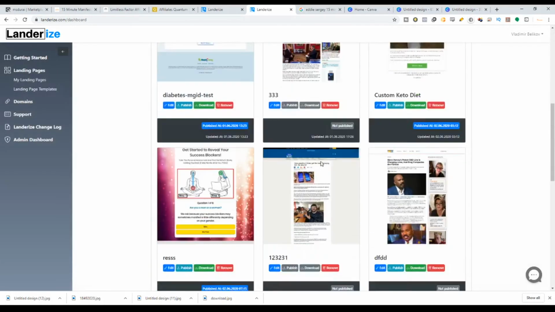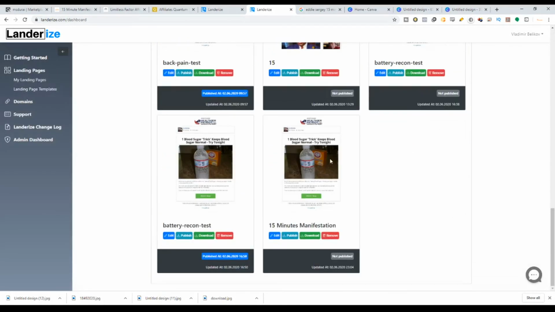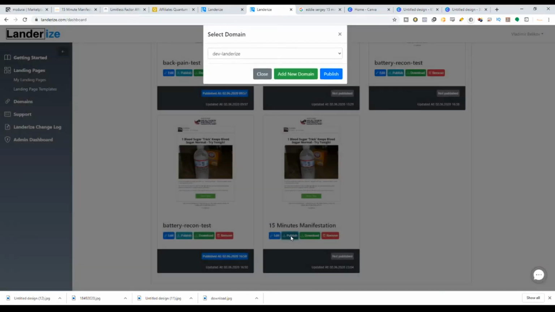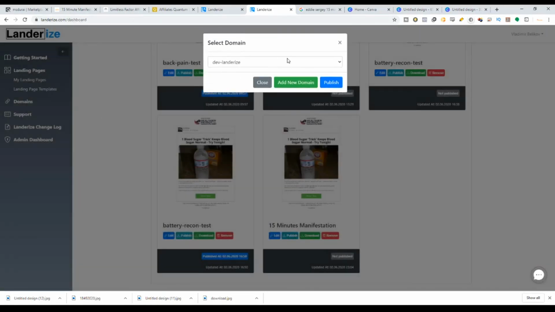Then scroll down, find your landing page that you have just built, and hit publish. When you hit publish, it will ask you to choose a domain. Remember, I told you that you need to set up a domain first when you are starting with Landorize. So make sure you set up your domain, and it will be shown here. Maybe you only have one domain if you set up one. If you have set up a few domains, then you have a few domains. So select the particular domain that you have chosen and hit publish.